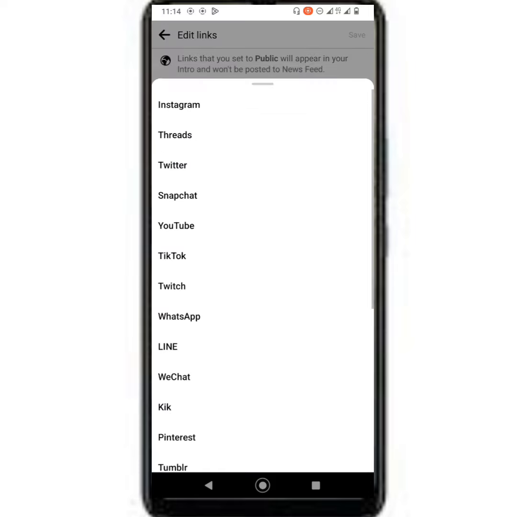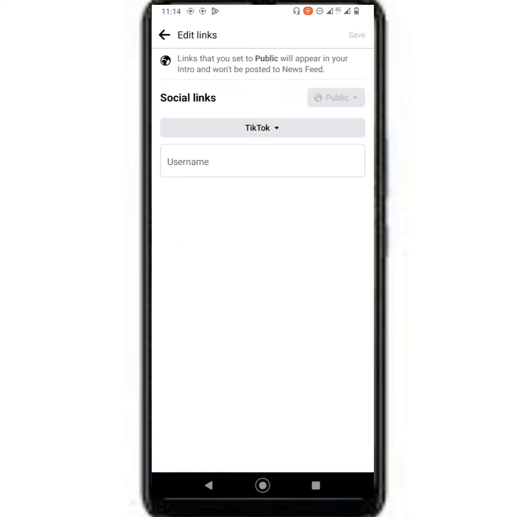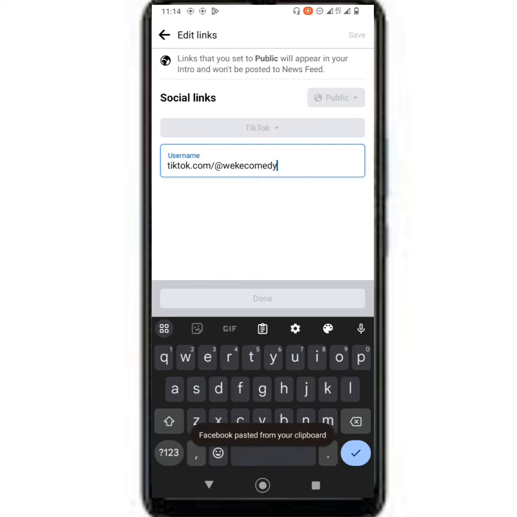Then select platform. The platform is TikTok. Now paste the username there like that. Already I have TikTok connected to my Facebook app, so I cannot add another link.